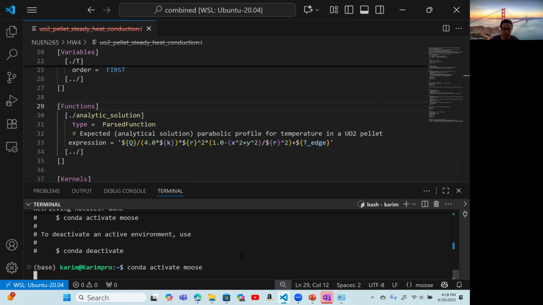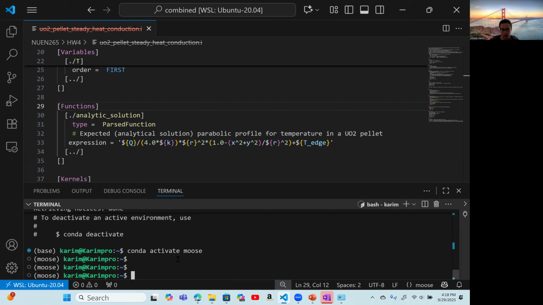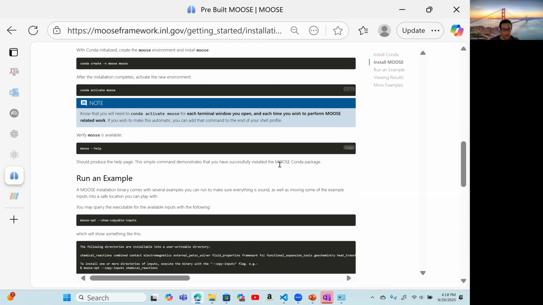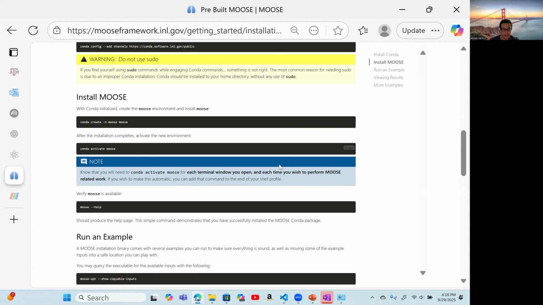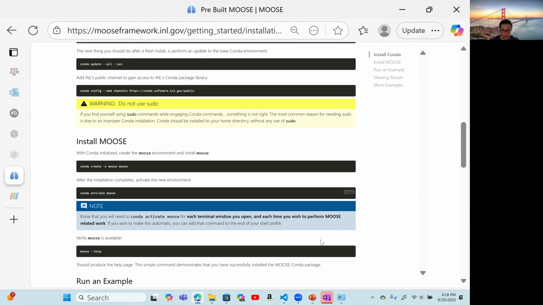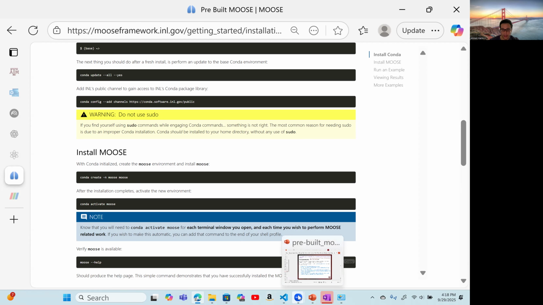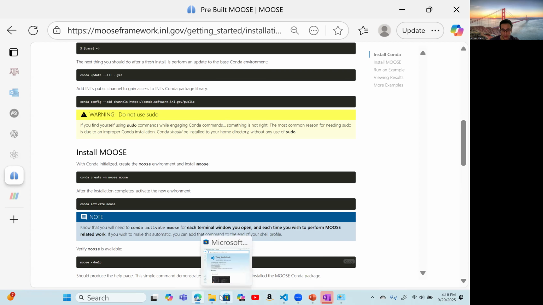So now when we activate this new Moose environment, you can see that it changed from base to Moose. So now we are on this Moose environment. We can then go back and keep following things here. We're gonna make sure that Moose was downloaded properly. So we're gonna see if we run this Moose help command that it does recognize it.